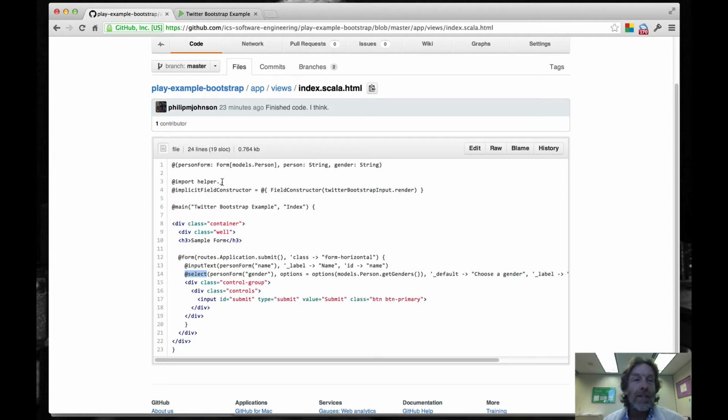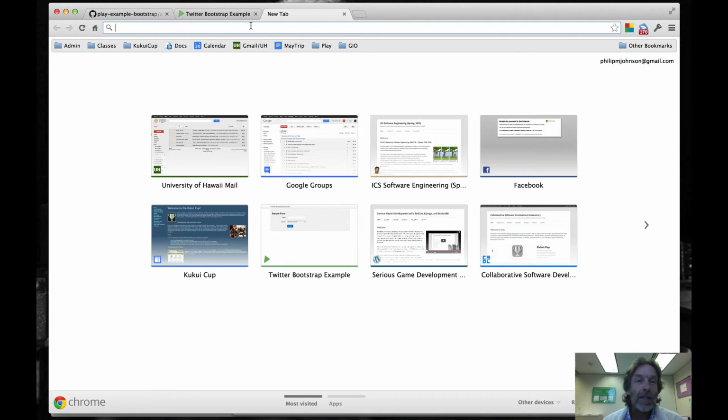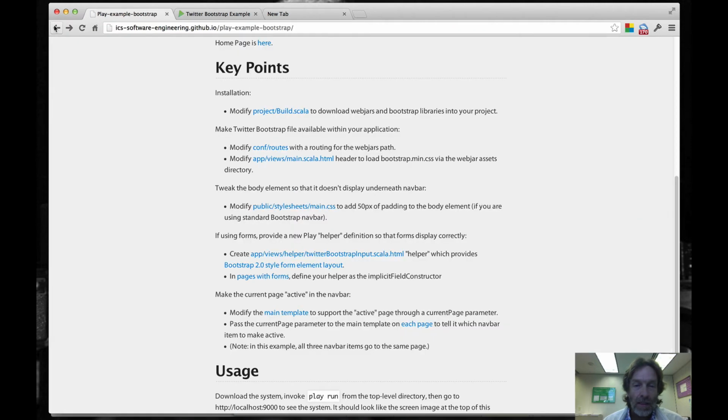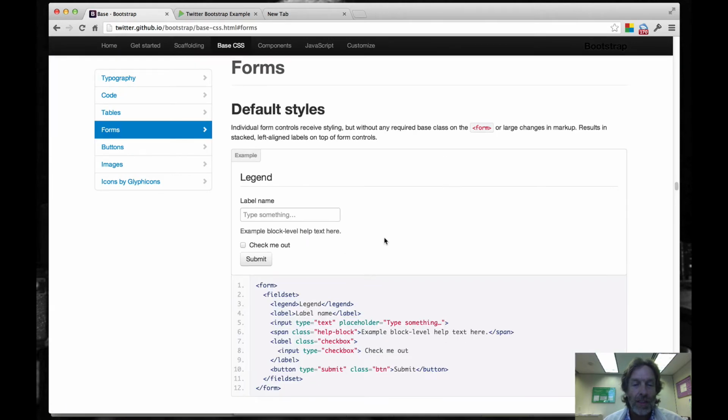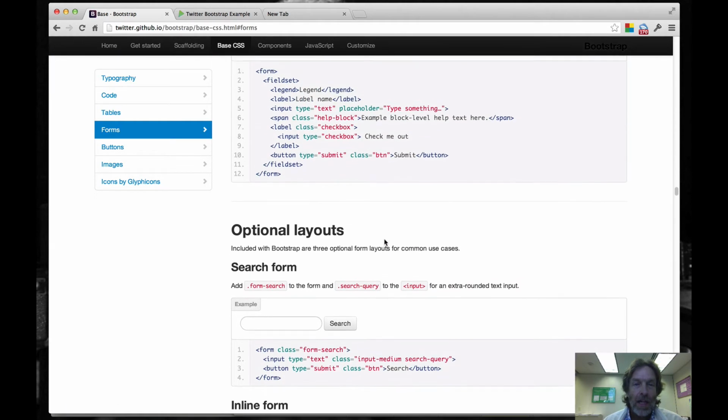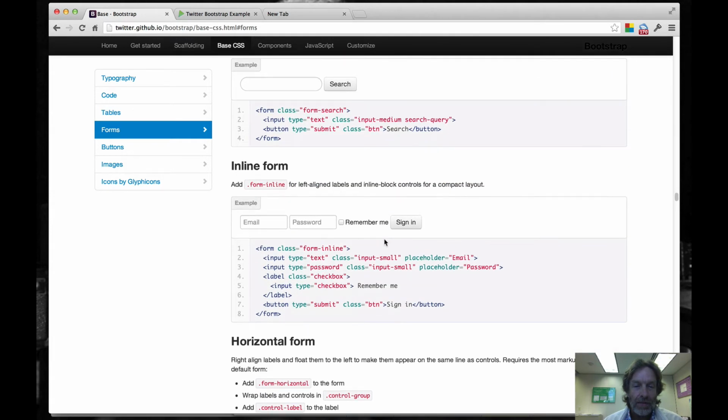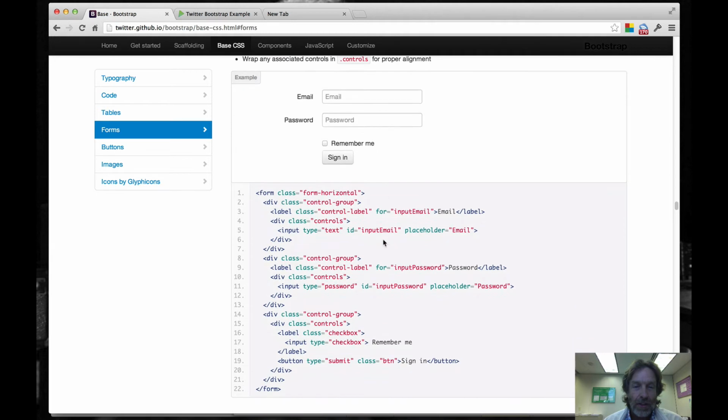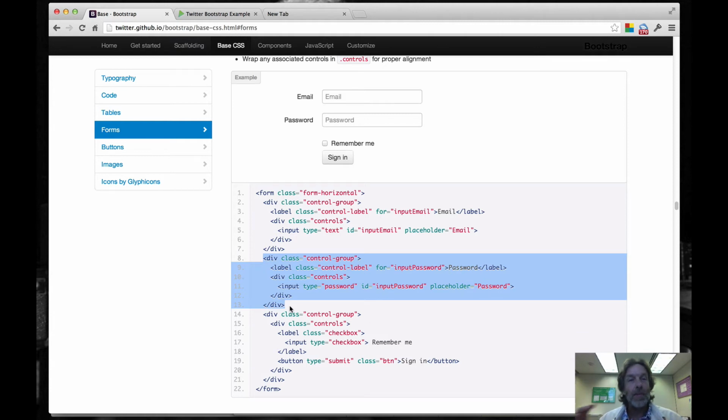The problem is that if you look at the Twitter Bootstrap documentation, actually maybe the best way is to go here. If you look at the documentation, you can see that forms want to have a particular kind of layout. There's going to be a control group class that wraps any particular input, and inside there's going to be controls, and there's going to be a label. So for any given input field, like here or here, you've got all this surrounding junk that has to be in a particular format.